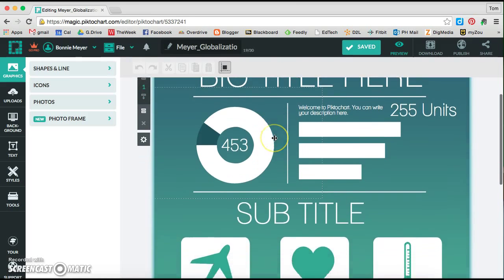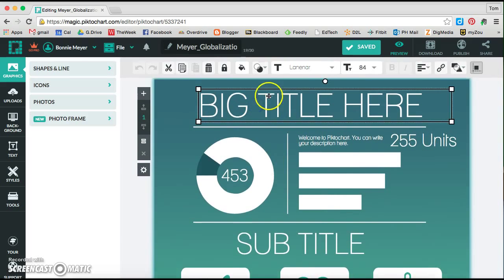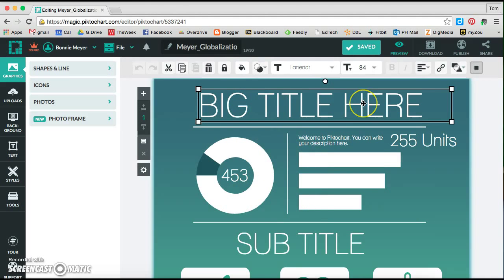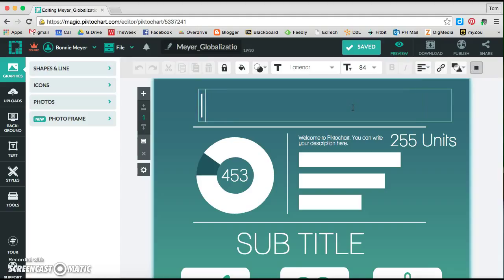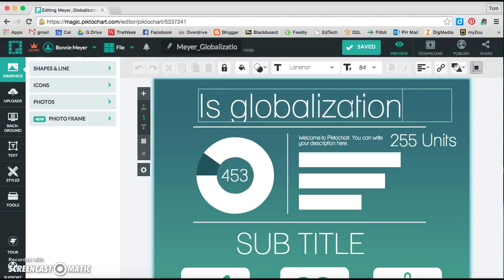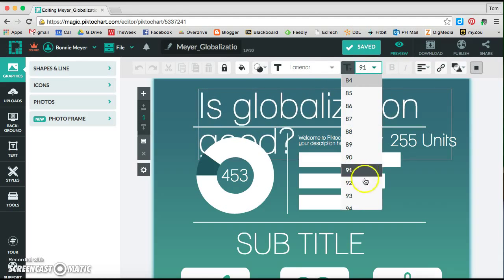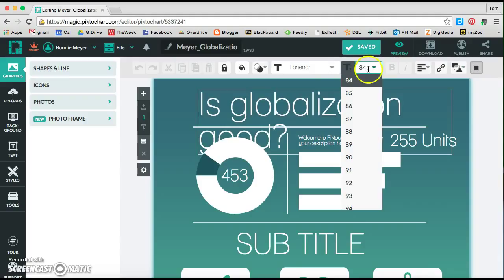Alright, so anything can be changed, and you'll notice with the little dotted lines around things, it shows you anything that can be modified. So we're going to go ahead and click our title bar. You can title it whatever you want. I'm going to write, is globalization good? Now, man, that's way too big. So I'm going to go ahead and I can adjust the size right there on the spot.